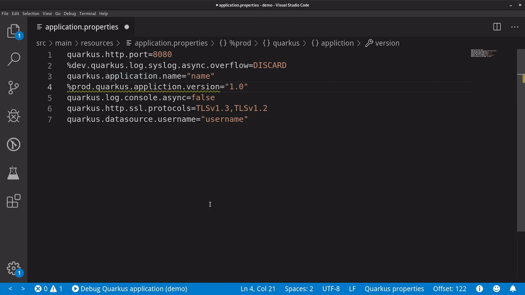I hope this video gave you an idea of the current Quarkus development experience in VS Code and the VS Code Quarkus extension. Thank you for watching.